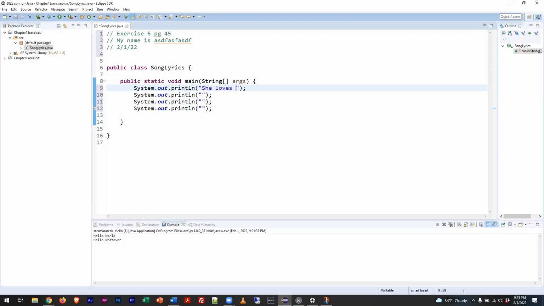She loves you. Yeah, yeah, yeah. Right? Oops. I didn't mean to add all that. And then the second line of the song is the same thing. Third line of the song is the same thing. The fourth line of the song is, I think, just yeah.